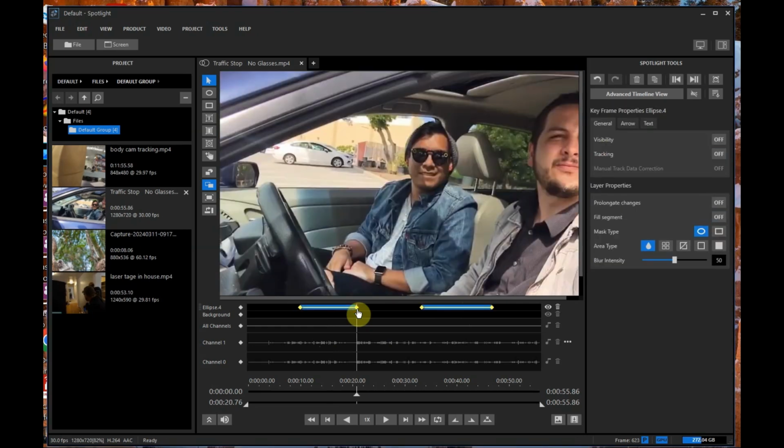So I'll go ahead and select my in keyframe of the first segment, do a right click. You have the option to delete keyframe or split layer. Go ahead and split the layer. And as you can see, a second layer is formed. You can always rename this.